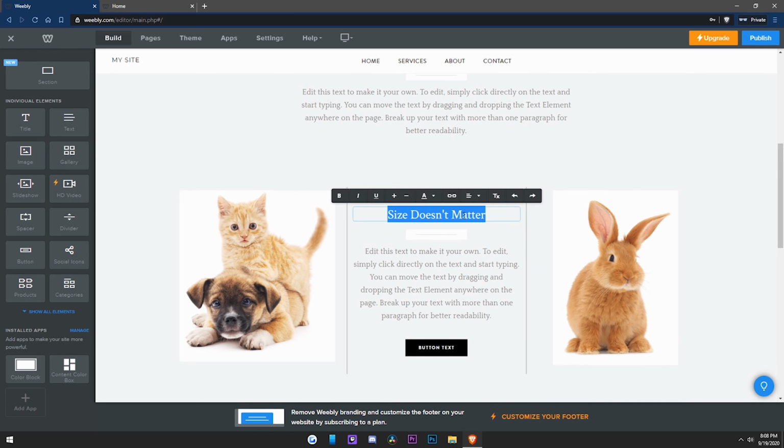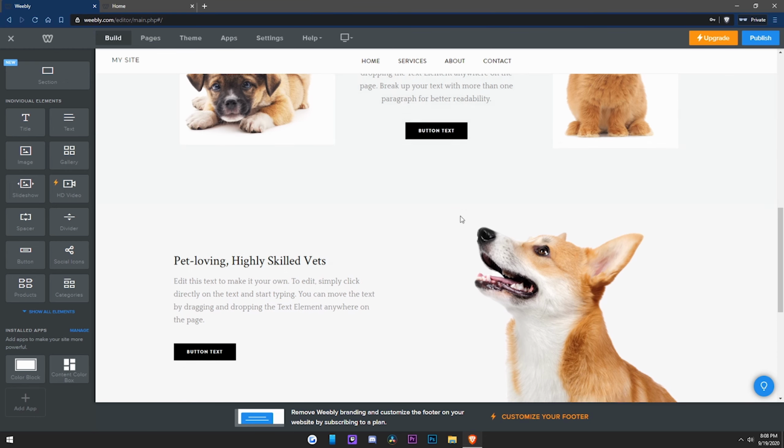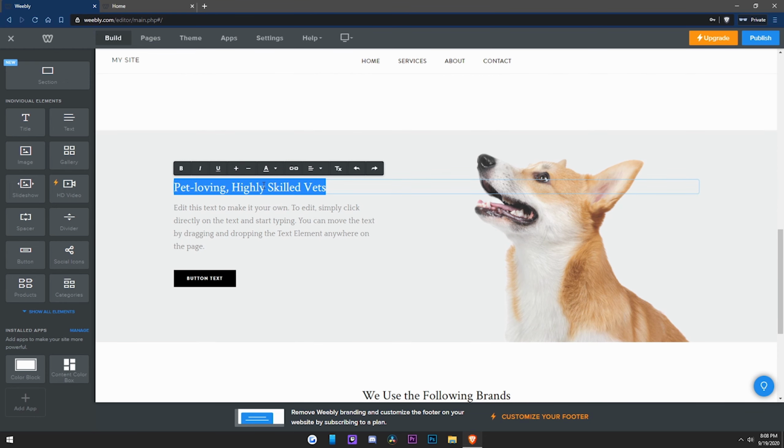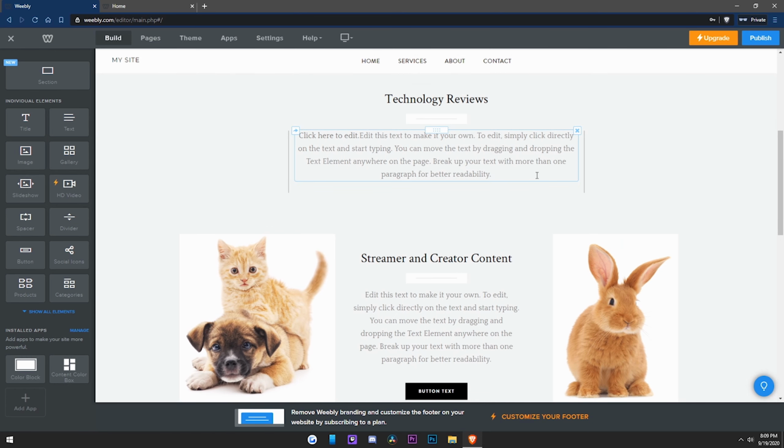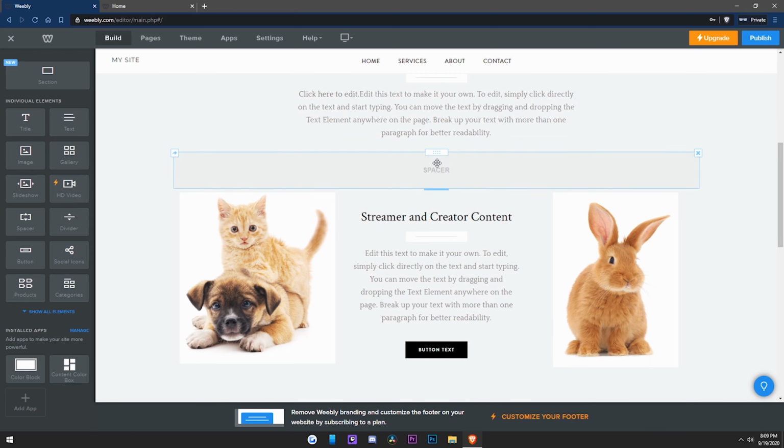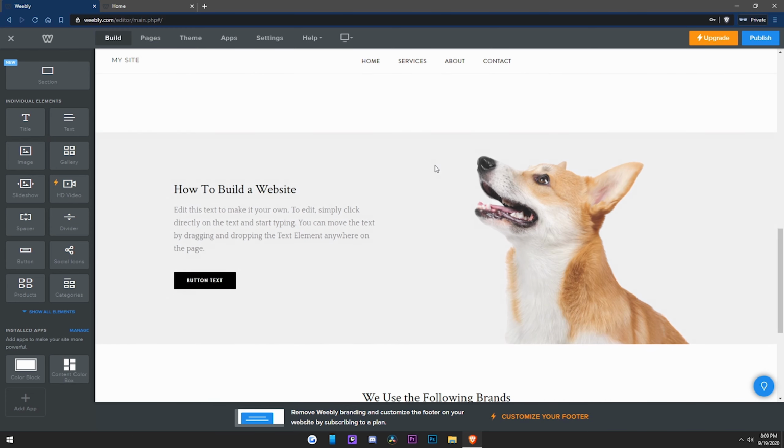And then we could even go down here, instead of saying size doesn't matter whenever it comes to pets, we could say, how about streamer and creator content? And then we could do another one. We could say how to build a website. And we can see that that is super easy to go through there. So you can also see that we can click in some of these secondary boxes and get text updated to have a website up and running very quickly.